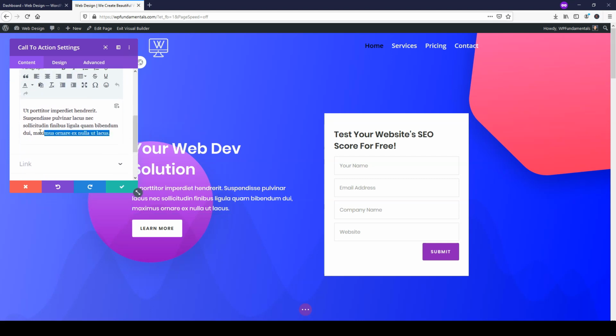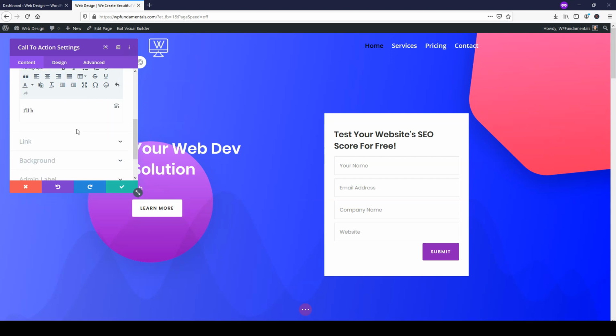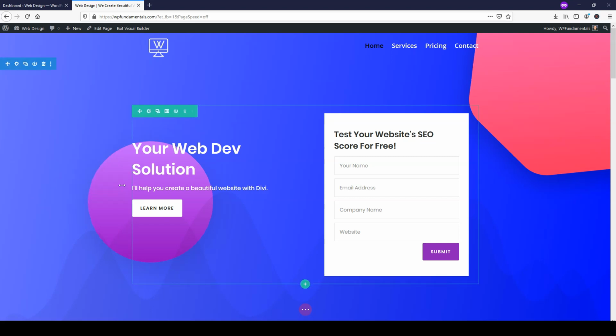And let's just say I wanted to change this text, and I'm just going to write something simple. I'll help you create a beautiful website with Divi. And then if I want to, I can save that right here. And then the other way that you can save your changes is down in the lower right. If we click on this, again, it's going to say save down here. And that is how it saves in the lower right, just like when we uploaded our demo content.